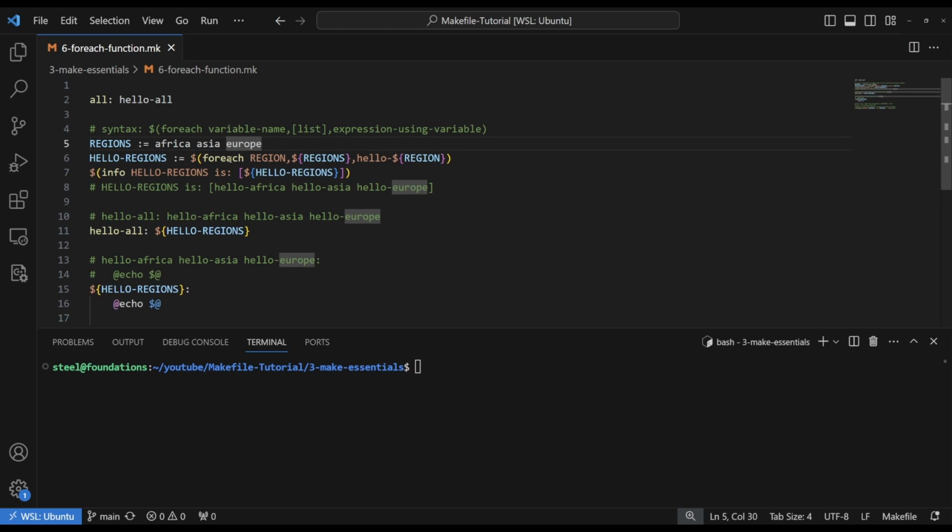And the syntax of the foreach up here is: foreach, then a variable name, so here we have region for the variable name, then the variable that has the list, in our case regions, and then an expression using that variable. This can be a simple expression or a complicated expression. I believe it has to all be on the same line, so you can't split it up like this.